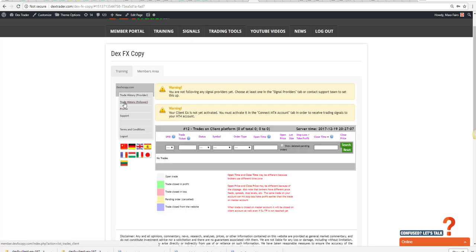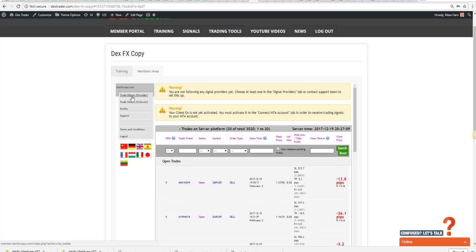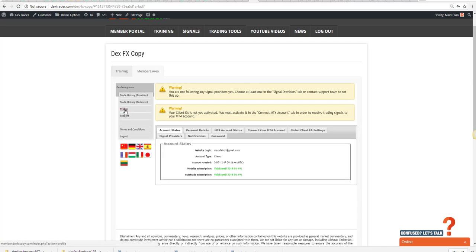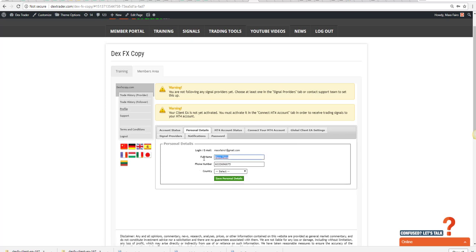If you're in a provider area or a signal provider area, you just click on Dex Fx and it'll bring you back here. If you want to see your trade history by the provider and the follower, you can easily do that and watch them match up. But we want to click Profile next, and there are a few things you're going to have to follow through. The account status will have all your data information. In your personal details, you can change your full name and phone number, and we want you to fill this information in, so you can save your personal details and we can contact you if there's ever a problem, or you can contact us.